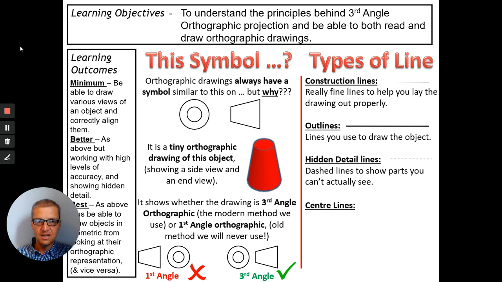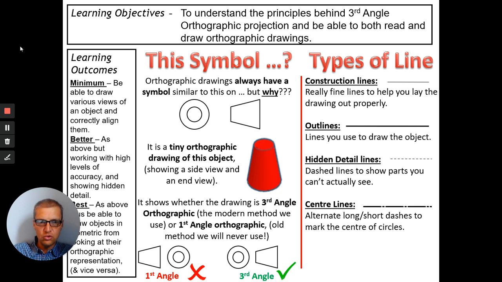Then what are called center lines. Hidden detail lines are just a series of short dashes. Center lines are a long dash, a short dash, a long dash, a short dash, so alternating long and short dashes. They mark the centers of circles. Imagine you're making something from the drawing and you need to drill a hole. You need to know where to put the drill bit, the center of that hole. So center lines are used to mark the centers of holes.